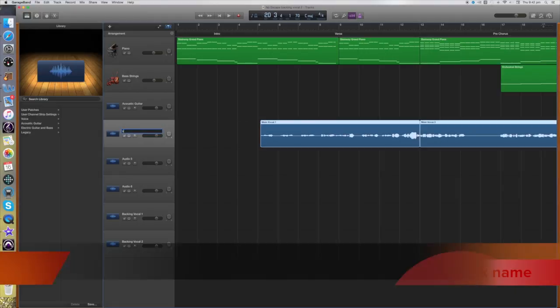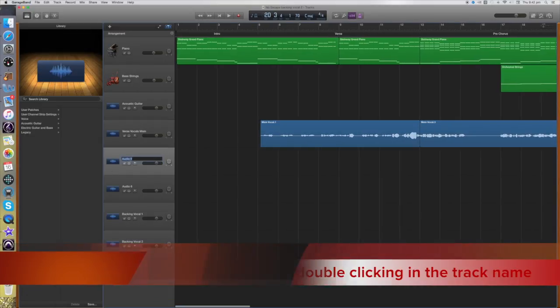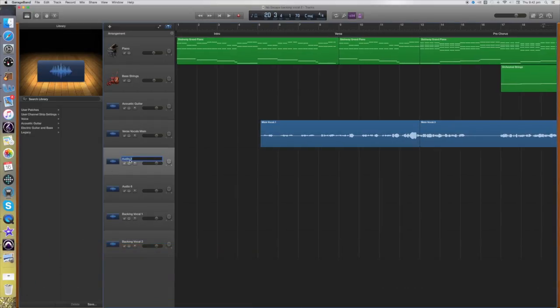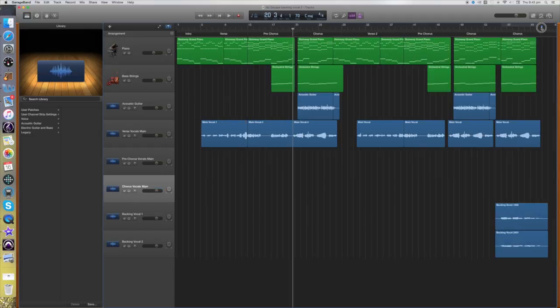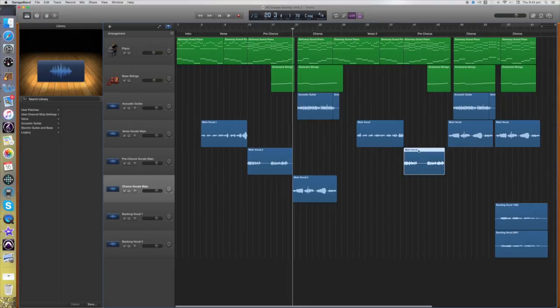Label the first one Verse Vocals Main. Label the second one Pre-chorus Vocals Main. And label the third one Chorus Vocals Main. Then move the different parts of the song to the corresponding track. Be careful not to move them left or right, or you will alter the time at which they play back.